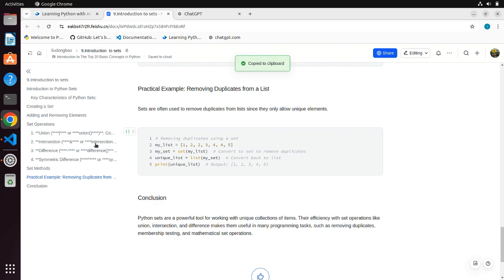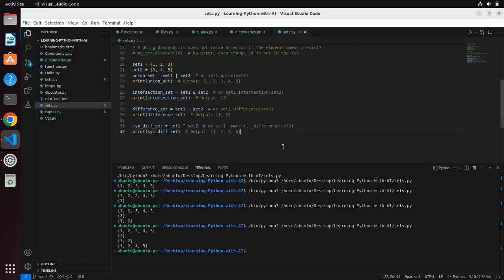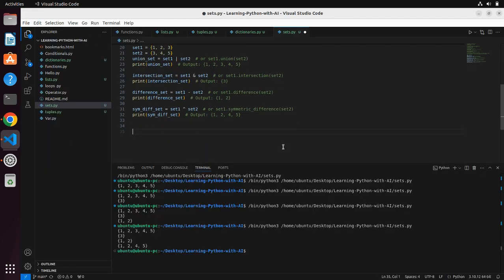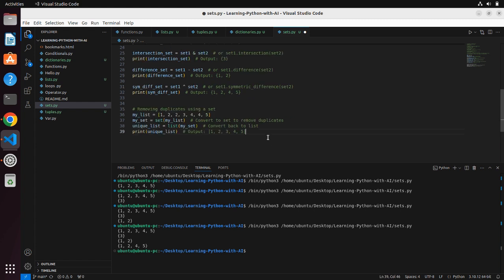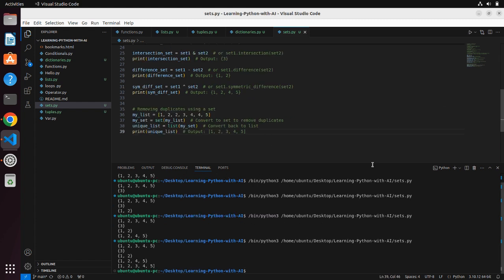Next, example, removing duplicates from a list. Sets are often used to remove duplicates from lists since they only allow unique elements. First, convert the list to a set to remove duplicates. Then, convert the set back to a list.